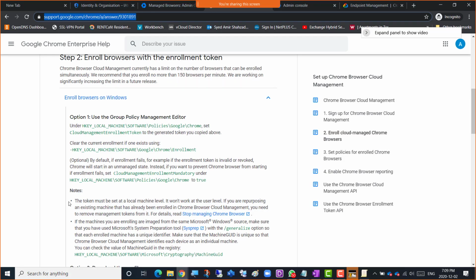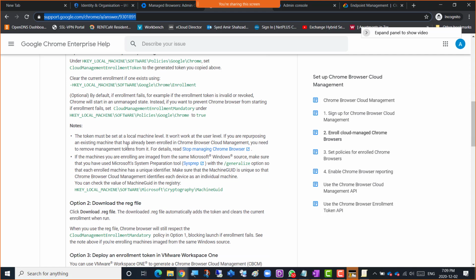And so notes, the token must be set at a local machine. Yes, I did that. It won't work at the user level. If you are repurposing an existing machine that has already been enrolled in Chrome, you need to remove management tokens. If the machines you are enrolling are imaged from the same Microsoft Windows source, make sure that you have used the Microsoft System Preparation Tool, SysPrep. If you have done the imaging, SysPrep has to be done with the generalized option.